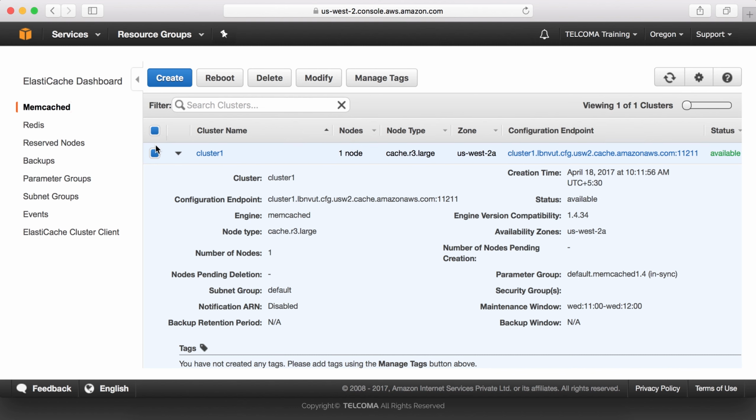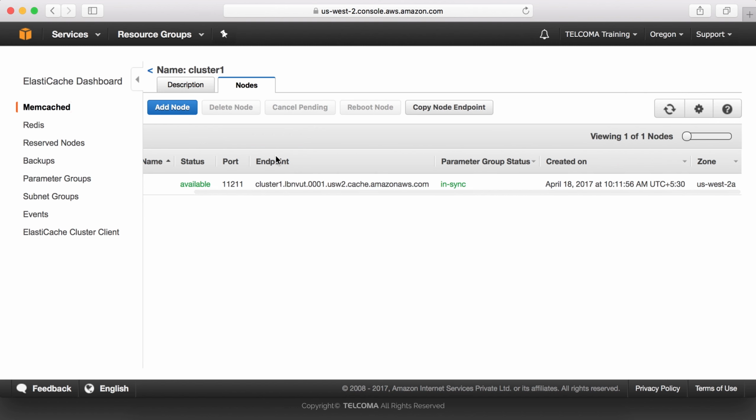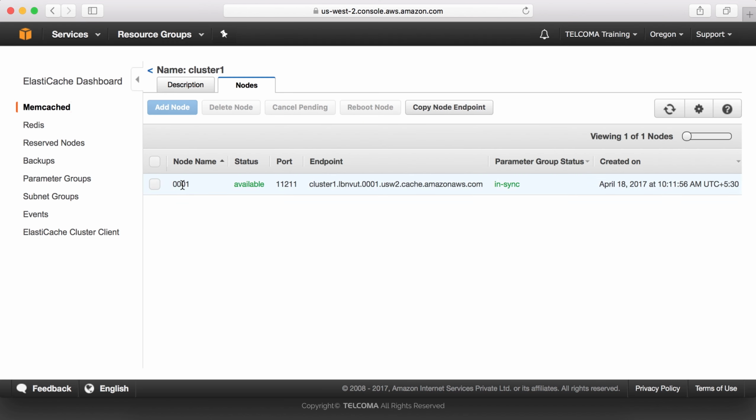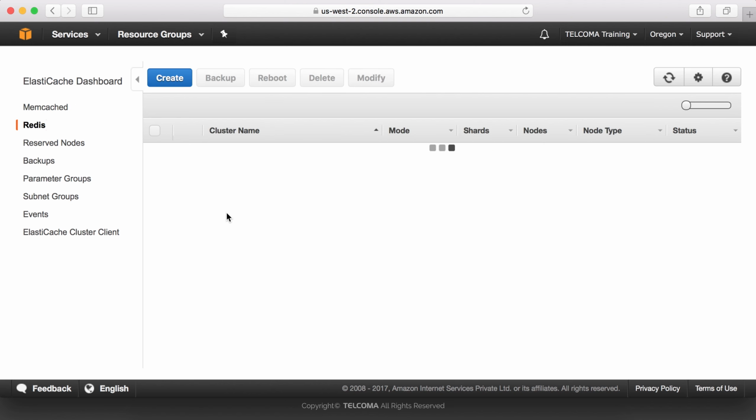So now it's a cluster. We click on it. We can add the number of nodes to add. 1, add. So node name 0001 with the port I have added. Now this is in synchronization. That means we can add any number of nodes like this. So we can scale the capacity. That means we can increase the capacity of this cluster by adding nodes. So this is how to add a memcached engine and node.